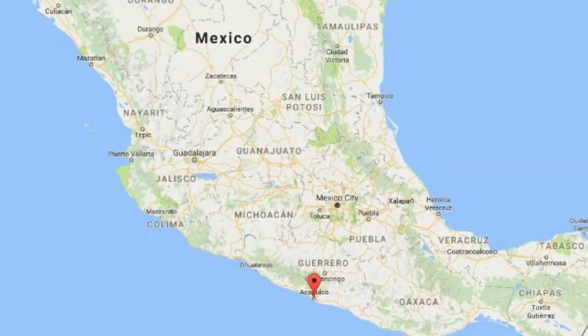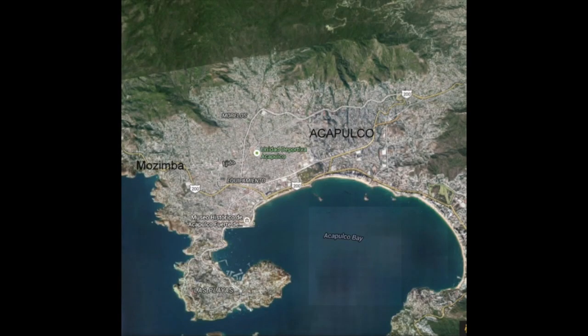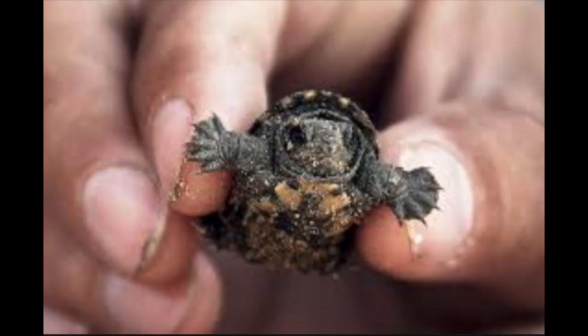The area that I chose to focus in on is the beach of Acapulco. Sea turtles are some of the animals that you would see at Acapulco. The sea turtles will lay their eggs on the sandy beaches, and the babies will eventually hatch and make their way down to the water. And it is a popular tourist attraction to come down during hatching season and see the baby sea turtles make their way down to the beach.